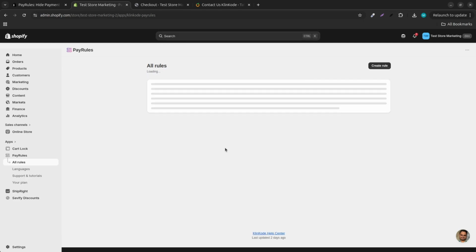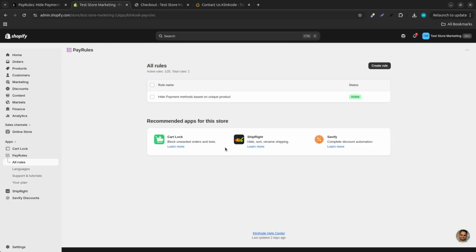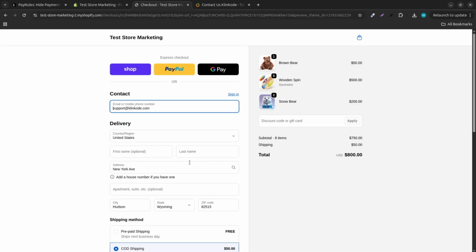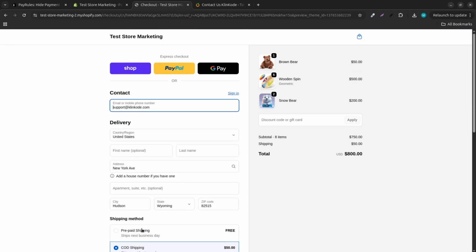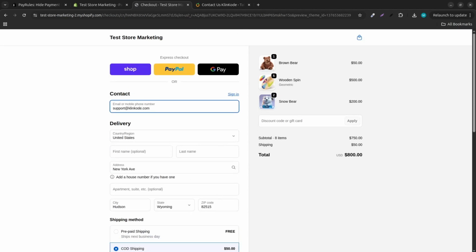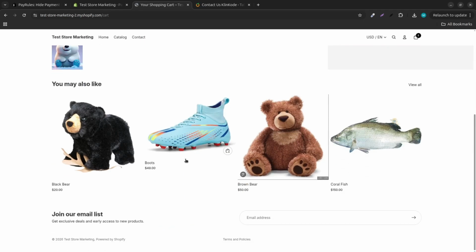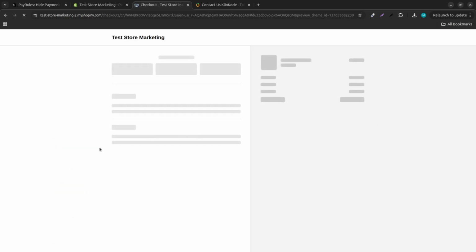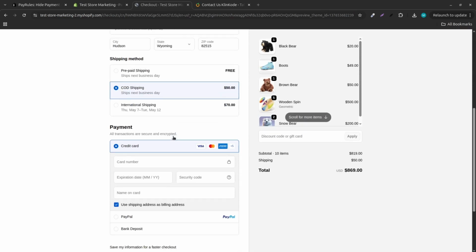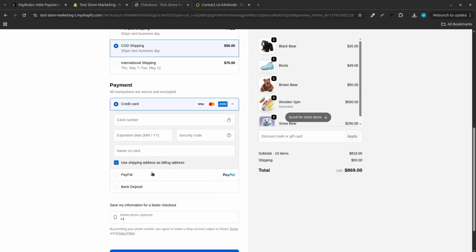This means the Cash on Delivery and Alipay will be hidden if the customer adds more than 4 unique products in their cart. Let's go to the checkout page. As you can see, Cash on Delivery and Alipay are visible because the cart contains less than 4 unique products in the cart. Now, let's add a few unique products to bring the quantity more than 4. Yes, the Cash on Delivery and Alipay is not visible anymore.